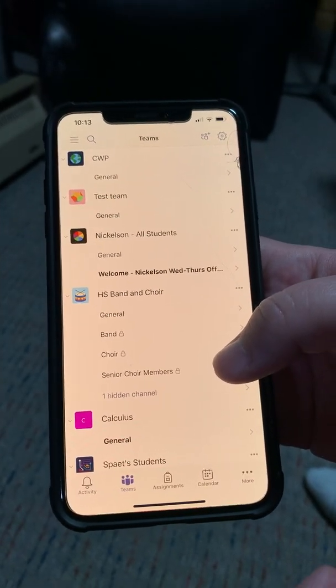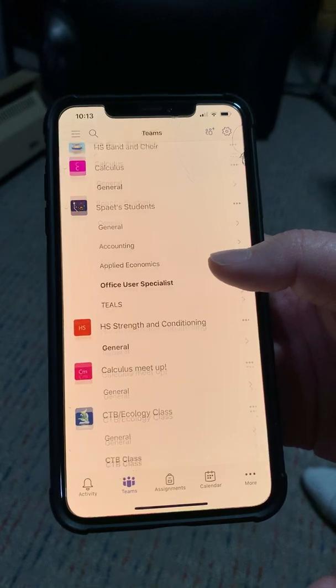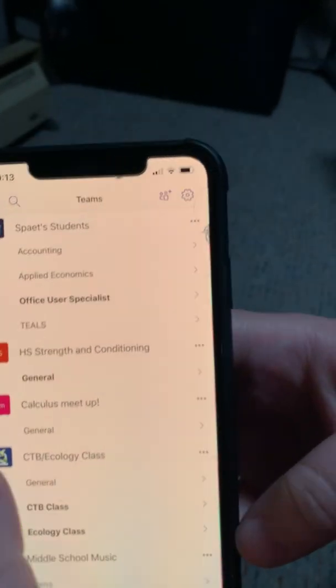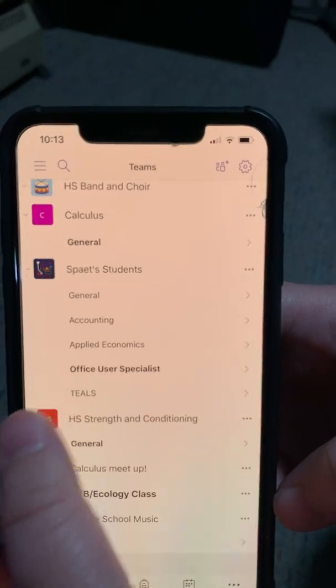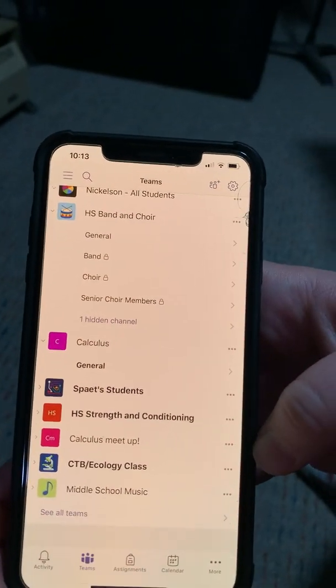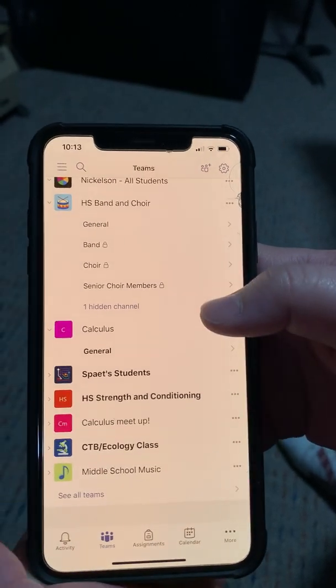This also can become a little overwhelming with all of the classes that are in here. So one thing you can do is group all of the channels together, and then you're only looking at the name of the team or the name of your class. That can help to organize things.